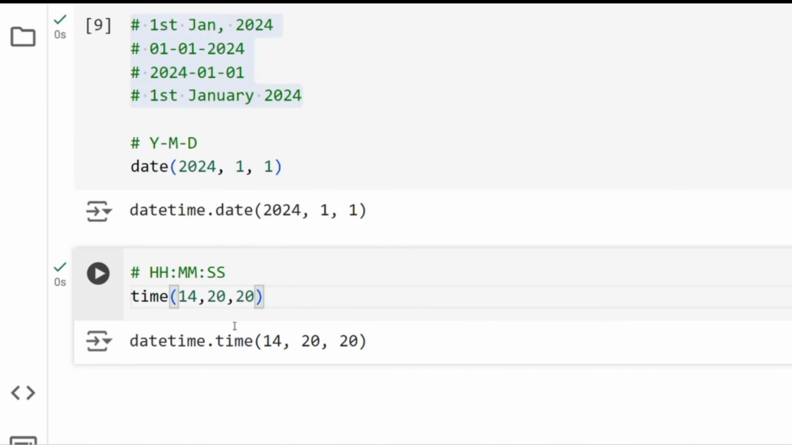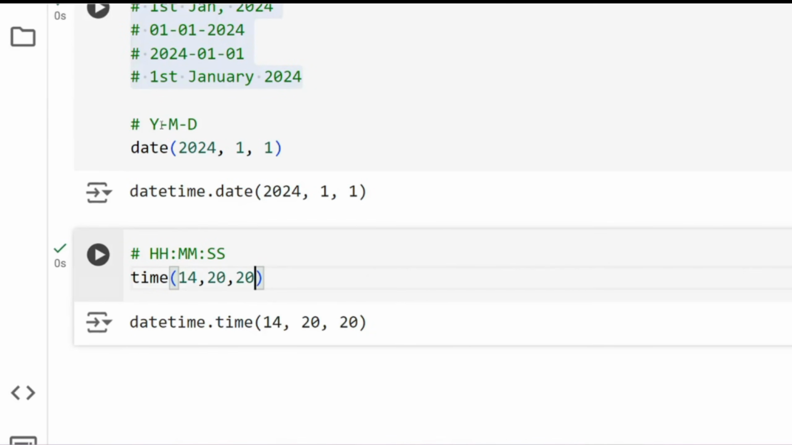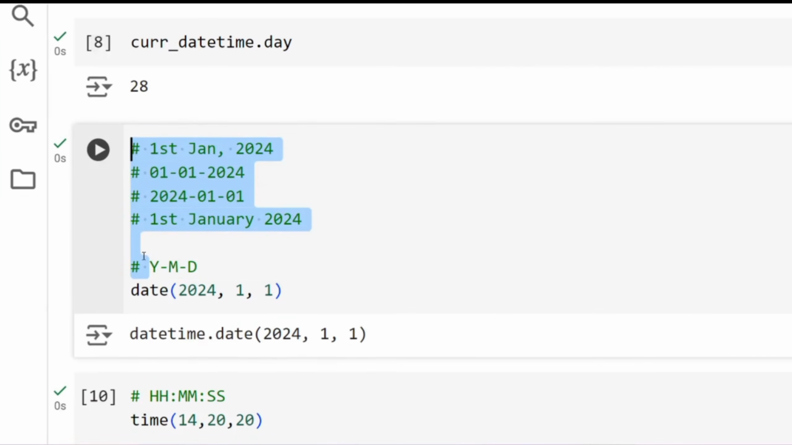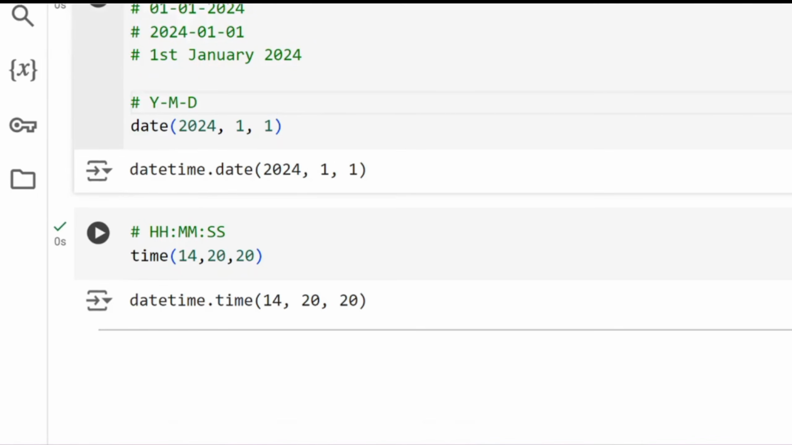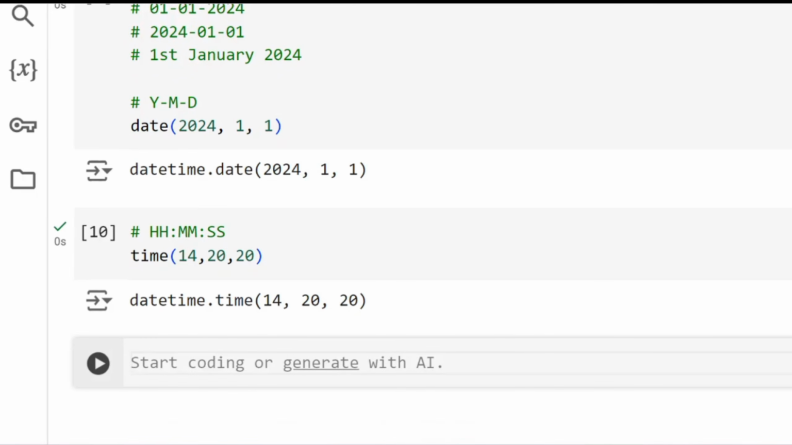So you see datetime of 2 hours 20 minutes 20 seconds. So this is what time is. You need to remember, year, month, day is the default convention, and hours, minutes, seconds is the default convention for time components, right? So here you can define your own time.